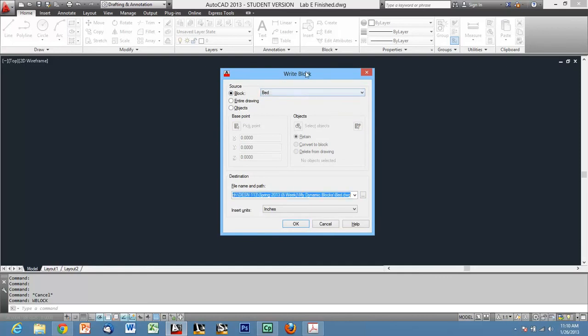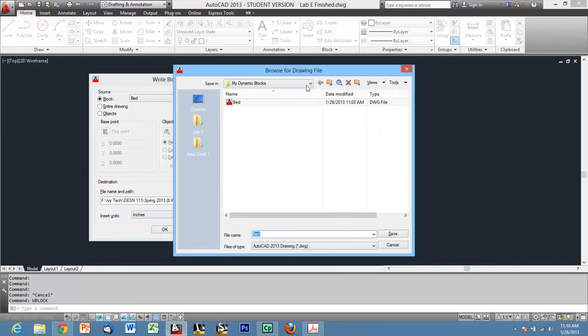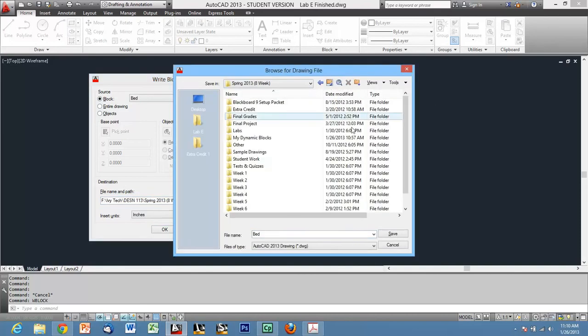So the dynamic block that we have inside this drawing that's called bed, I'm going to take that and I'm going to write it to its own file so that I can use it as a block. And so you'll choose block here, and then finally you want to choose the destination path. And the destination you'll want to use is probably wherever you save your blocks at. So if you have a preferred file that you like to put them in and have all your own personal blocks in there, that's usually what I do.